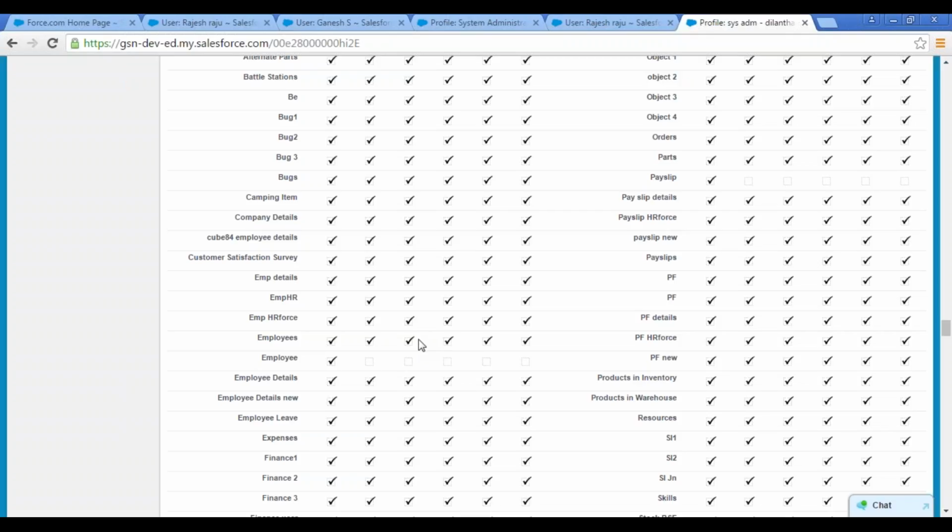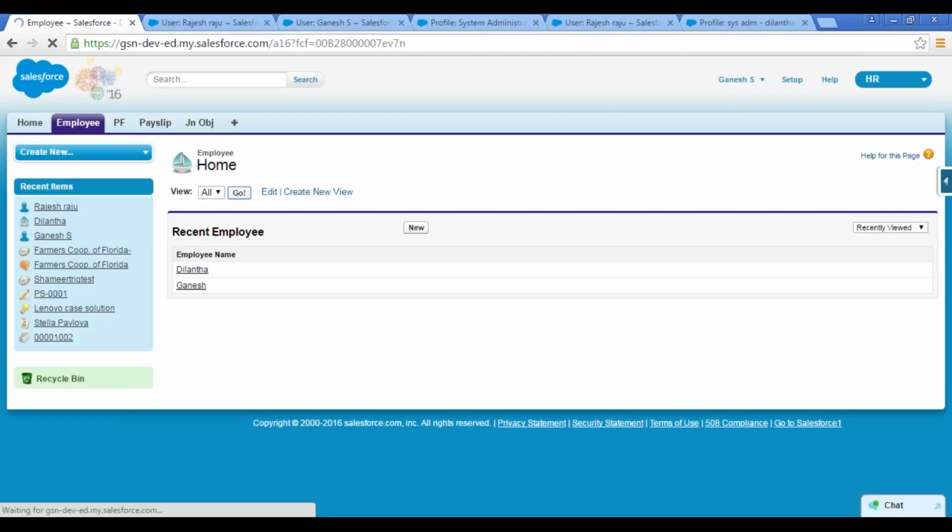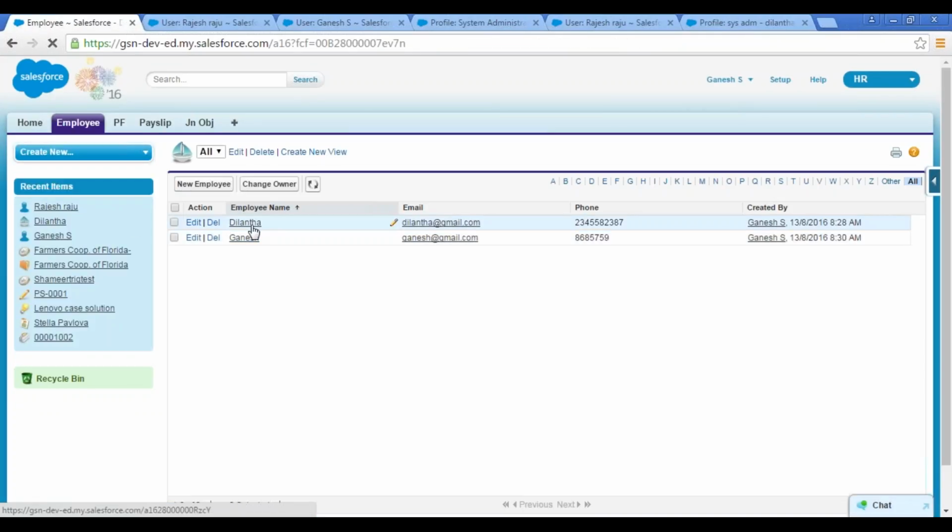So next comes record level security. If you see here, in the employee object, there are two records. Both of these records are created by Ganesh. We are now logged in as Ganesh. So when Ganesh sees the records, all these two records are created by Ganesh. So he is the record owner. This makes sense because he is the record owner and he is able to see.